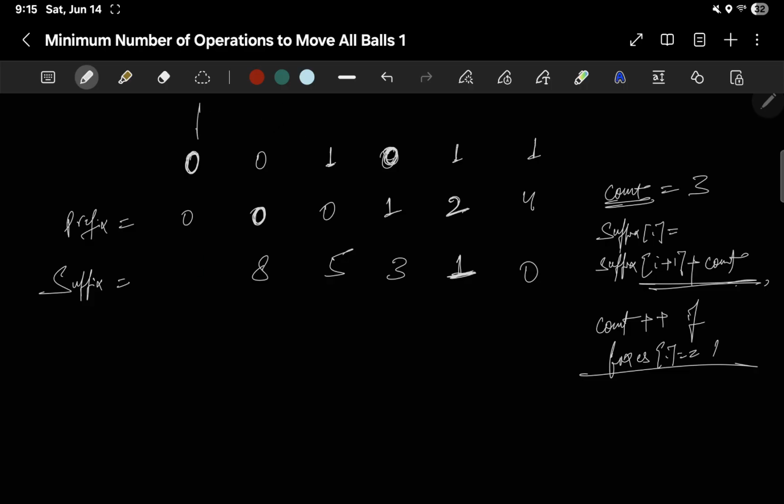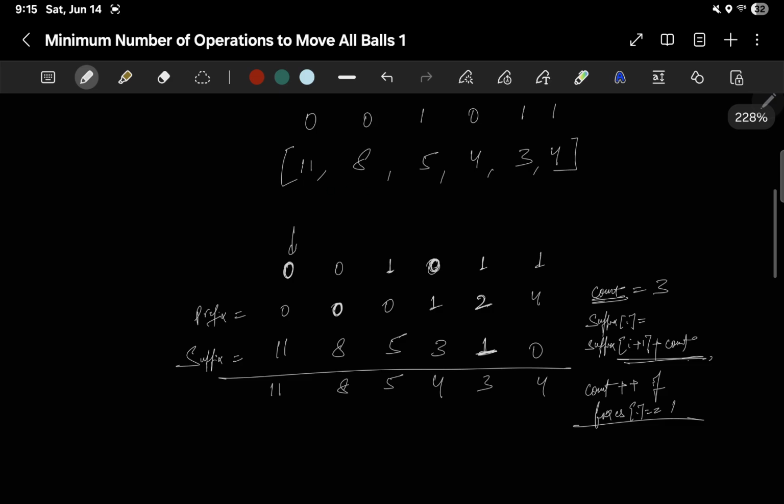Again, when we come to this point, we will see that suffix I plus 1 is 8 and count is 3. So 8 plus 3, 11. So it's 11. So our final answer will be the summation of suffix and prefix, which will be 11, 8, 5, 4, 3, 4. If you see, it matches our answer. Okay. So that's how it goes.